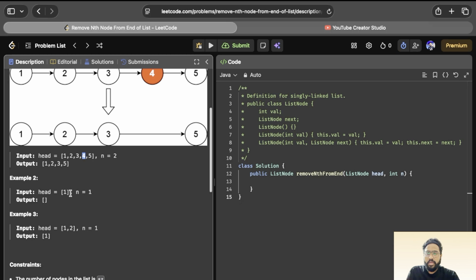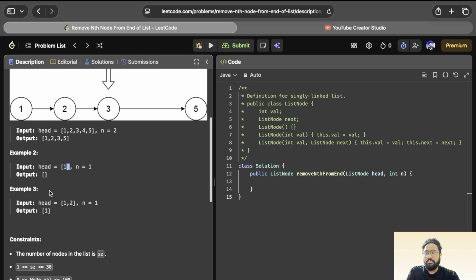Similar, example 2, we have only one node, right? And we have to delete the first element from the last. There is none other than one element, right? So if we delete it, our list is null, or we can say empty, right? Similar, example 3, we have 1 and 2 as a linked list, and we have to delete the first node from the last. So basically 2 will get deleted and we will return 1, right?